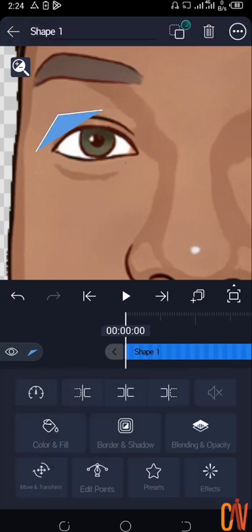Okay, tap on it. At this point, you have color and fill, border and shading, blending and opacity. So let me explain what's there. We have three layers of tools there.